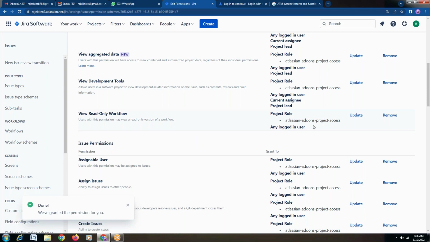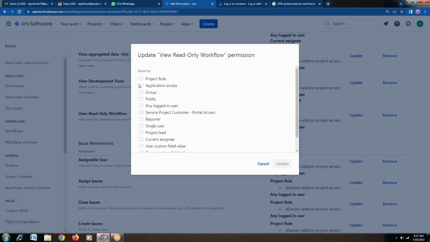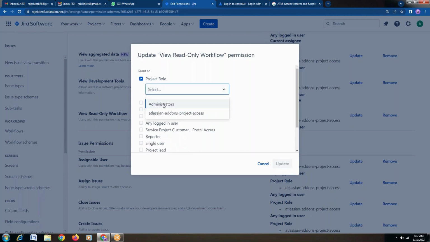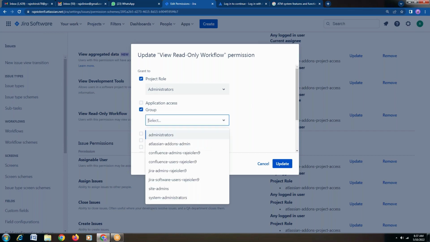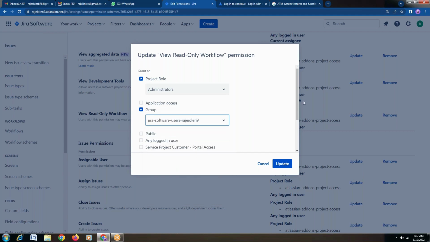Now view read-only workflow means if you want to update the workflow, whenever workflow and all that, again project role will be given. This is where administrator, because administrators will view the workflow, all that stuff. Next, we are giving this workflow for view purpose, right? So this is not anything to be added with. So only view purpose. Here I am selecting Raj Yelena as a group person.